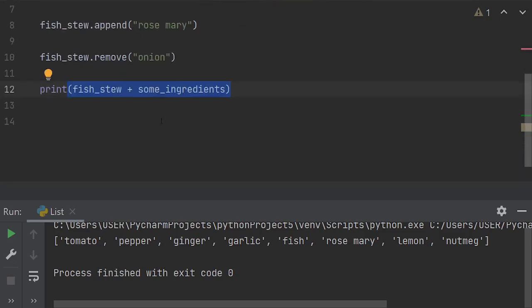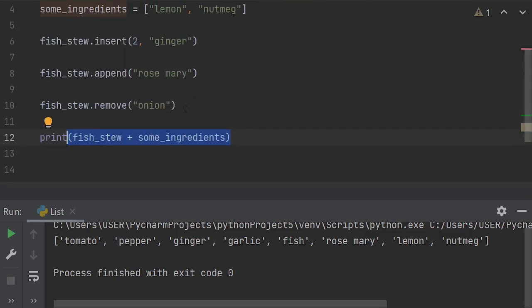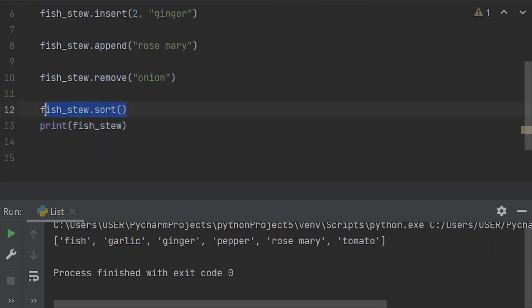You can also sort. So fish stew dot sort sorts my list, and to see the effect of the method that I applied, I have to print my fish stew. Notice that it sorts in ascending order, and so you can do all that, which is great and makes lists very useful.